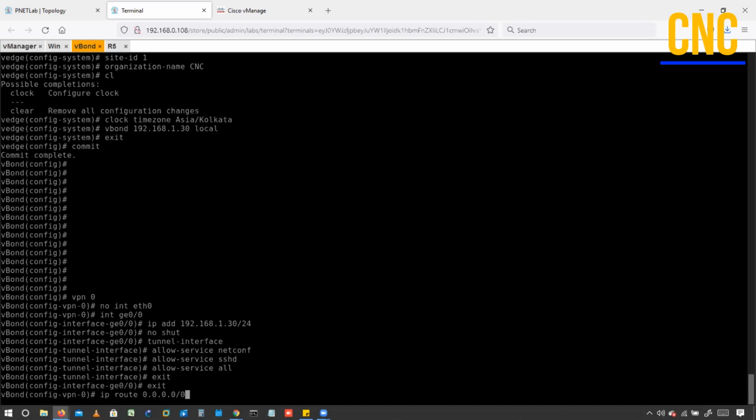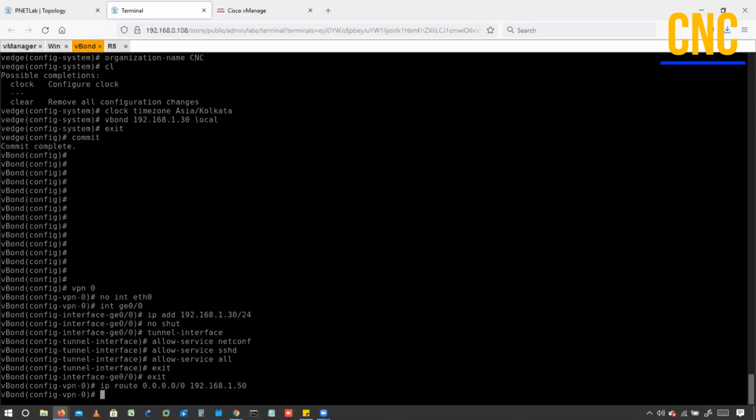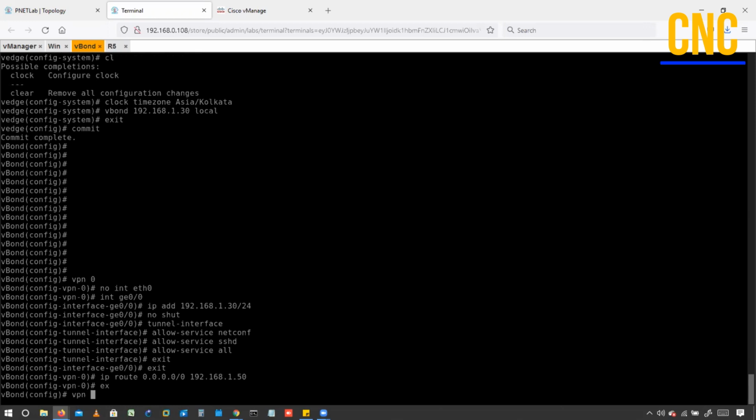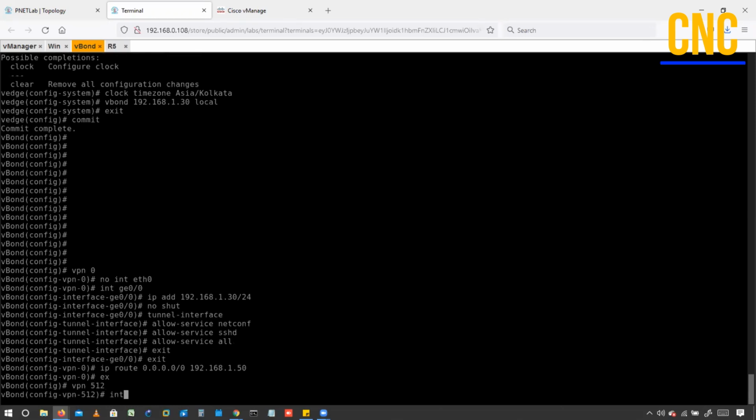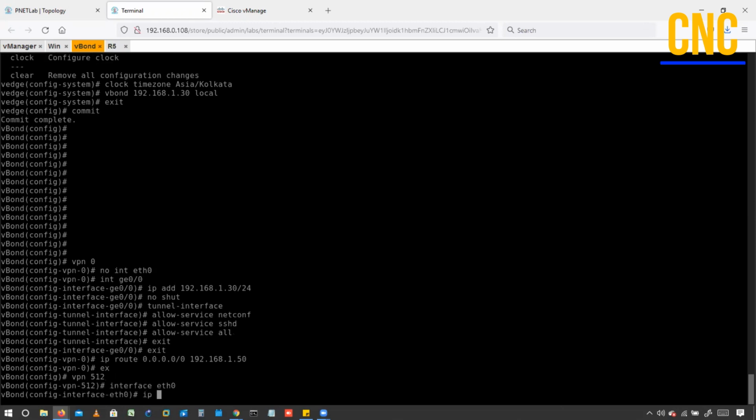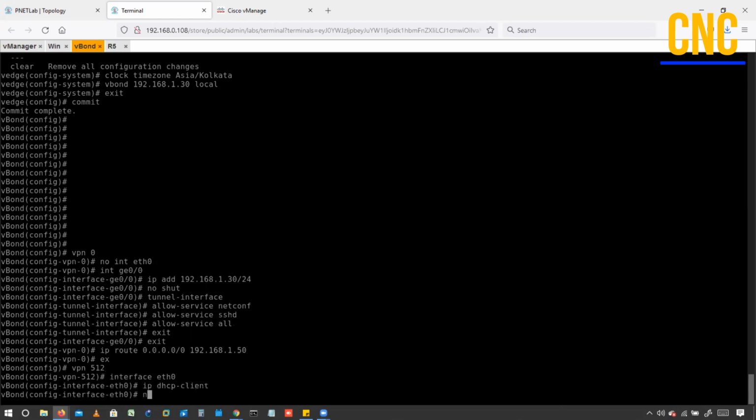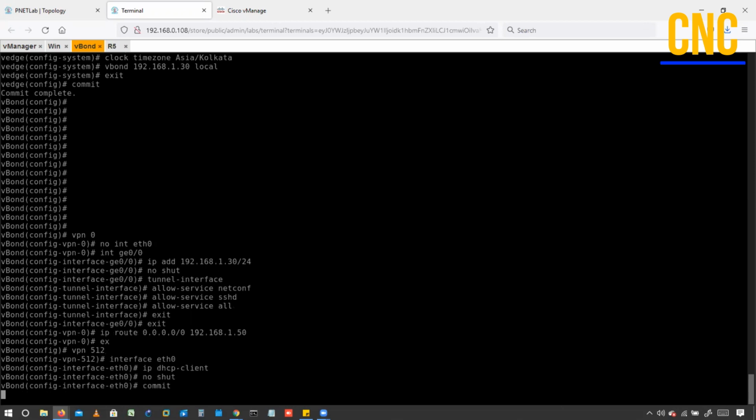I have to take /0. Now the IP address of the router: 192.168.1.50. Fine. Now the VPN 512 also. VPN 512 interface ETH0, IP DHCP client, enter, no shutdown, and just say commit.